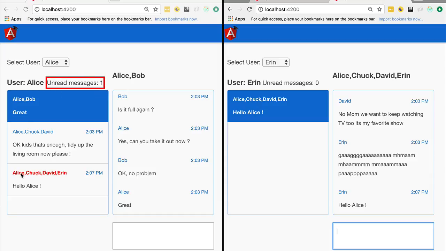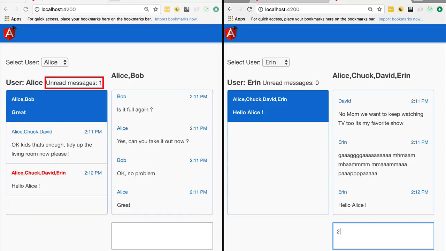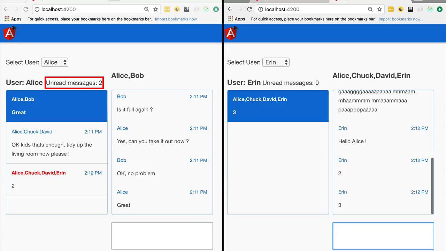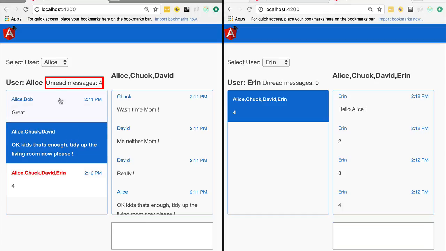And we can see here that the thread is marked as unread. We can now add a couple of more messages to see that the counter is still correctly populated. Now our chat application is really almost done. We are really only missing one functionality. Take a look. If we select here another thread, the unread messages counter is still 4 because there were no new messages for that thread.